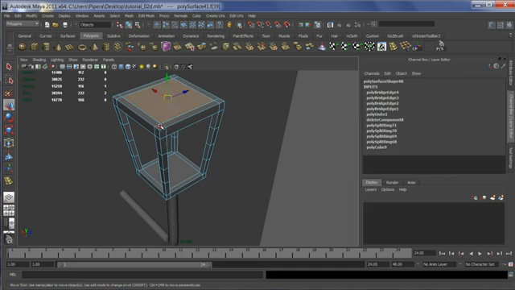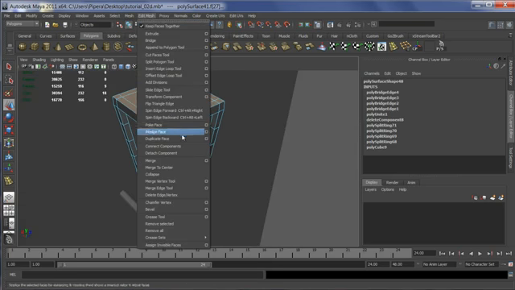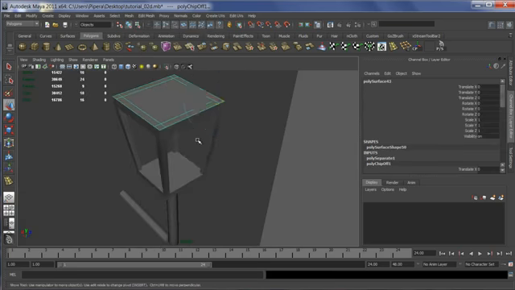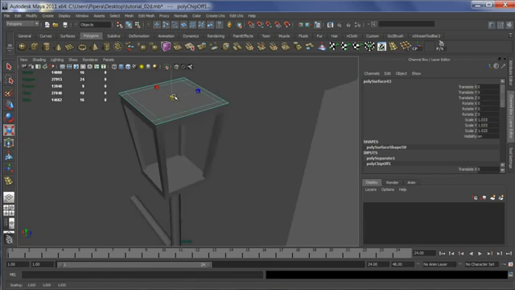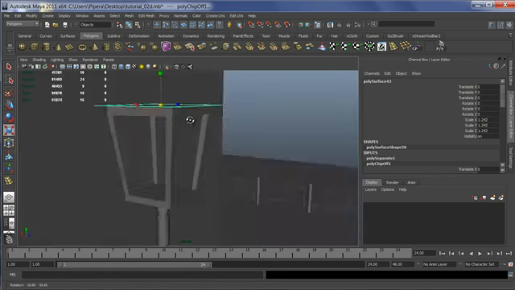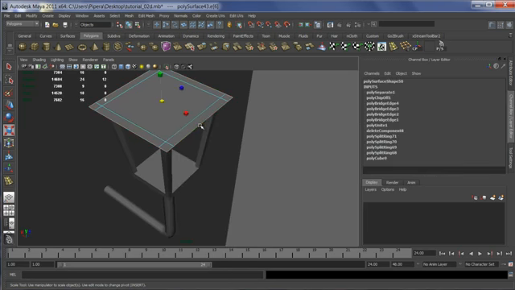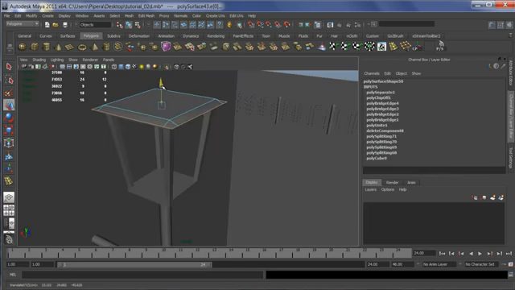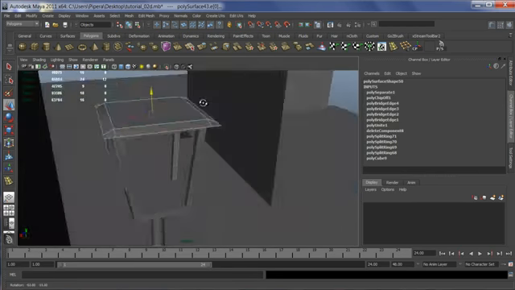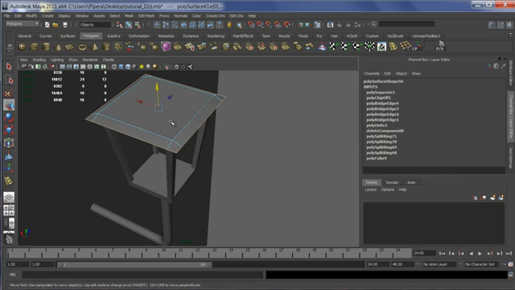You can start modeling the top. So select the top faces of the body of the lamp, and let's go to Edit Mesh, Duplicate Face, and let's scale it up. Center the pivot and then scale it up. That will be the cap, the top of the lamp. Select the outer edges, bring them down a little bit on the y-axis, and now we can select the top face.